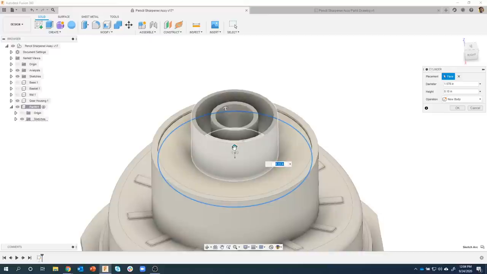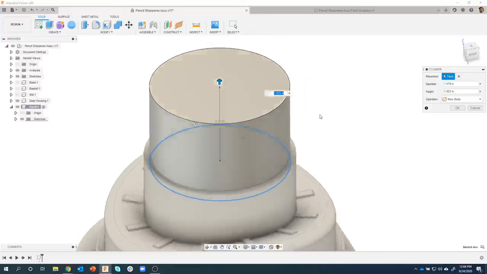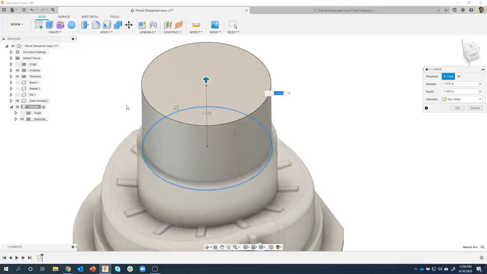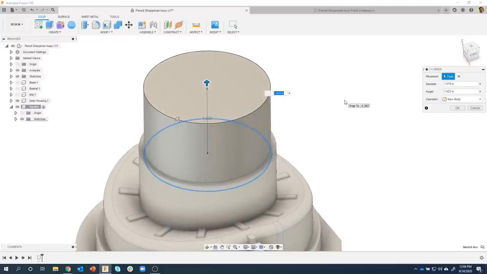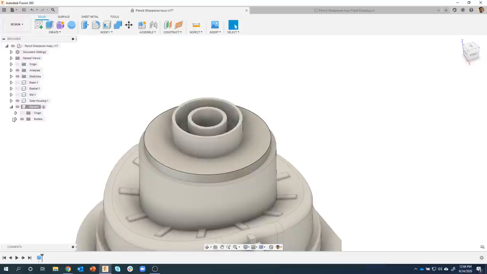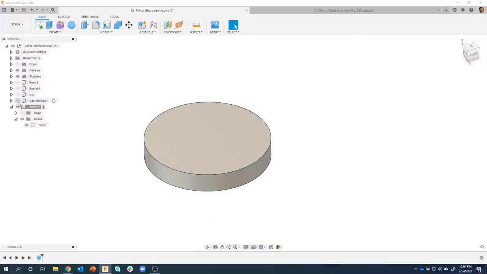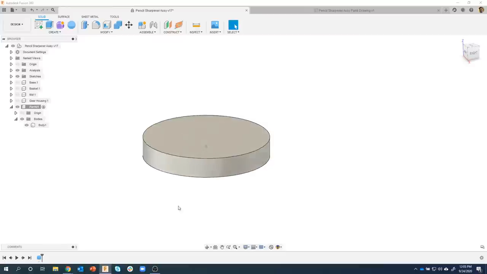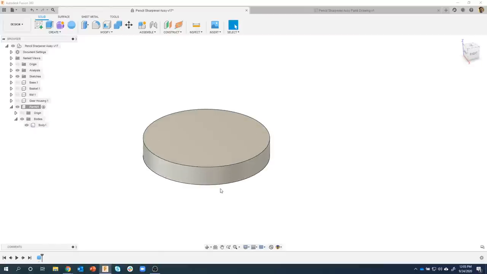Now you'll notice I'm going to drag so you can kind of see what's going on here. It's creating a cylinder for me. And I can specify the overall height. That's what this field is right here. So according to the drawing, the height is 0.25. I'll go ahead and say okay. Now, let me turn off this gear housing so you can see what we did. It basically created a circle and extruded that up 0.25 tall.